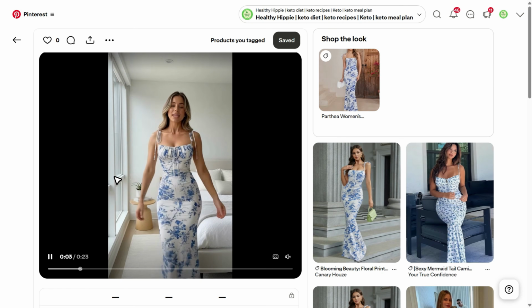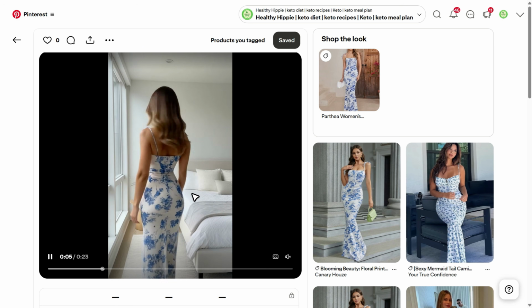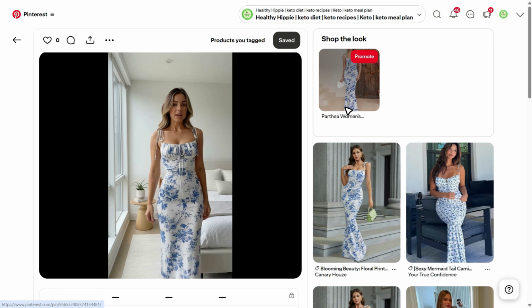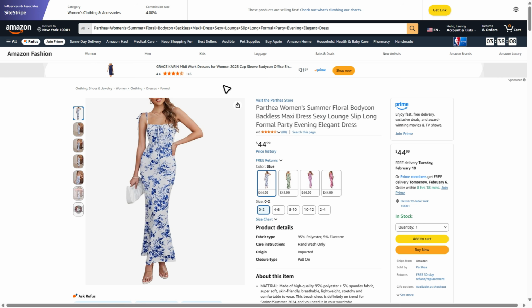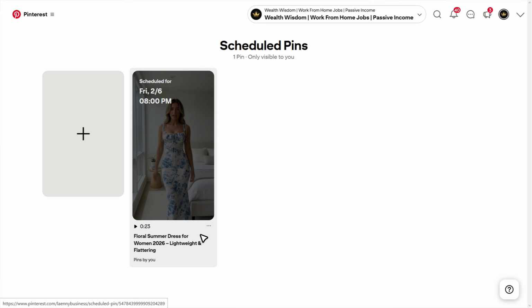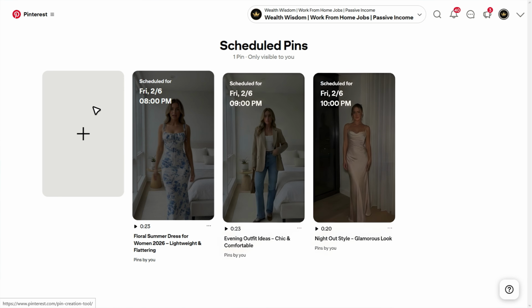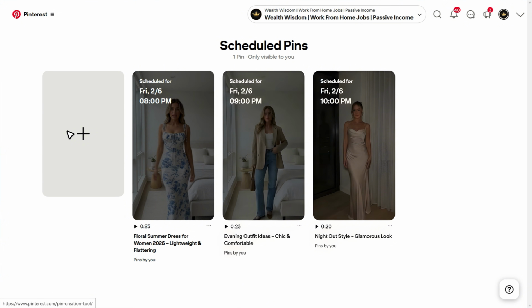All right, this is what it looks like once it's live. Your pin turns into a clickable storefront with Pinterest's Shop the Look feature. When people click and buy, you earn a commission. Now here's the real move. Post 3 pins every day. Different products, same niche. That's how you win.